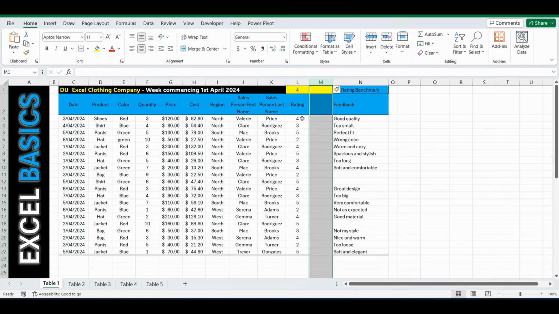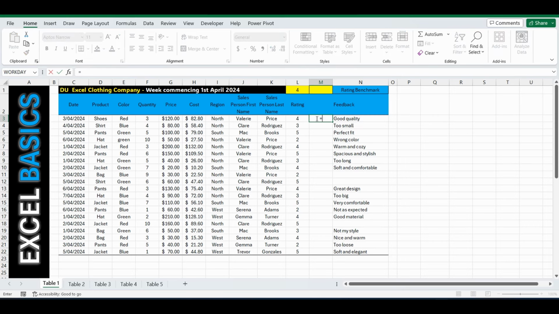And basically, if our rating is bigger than our benchmark rating, which is in L1, we're going to provide the word or bring back the word great. Equals if, open brackets, L3 is bigger than L1, and we're going to lock that L1 so we can copy it down by putting the dollar signs, comma, and we're going to bring back the word great. Now I've just typed that in double quotations. You can either do that or just reference a cell. Comma, and this is what happens if that condition isn't met. We're going to write not great.